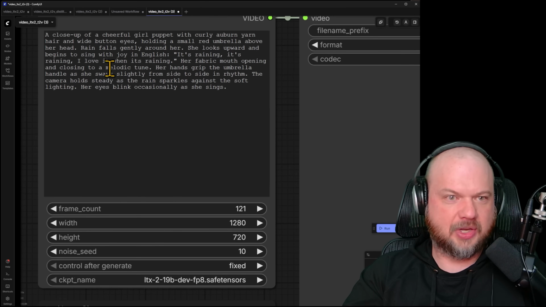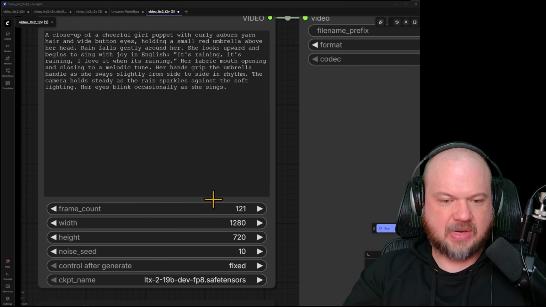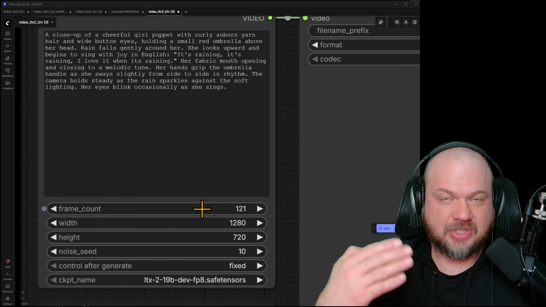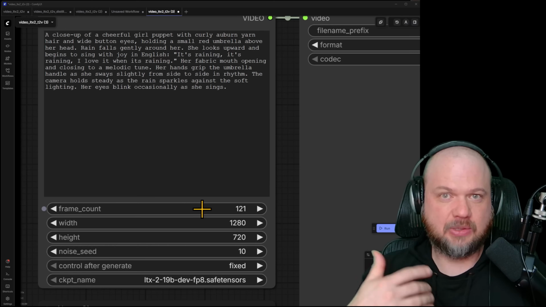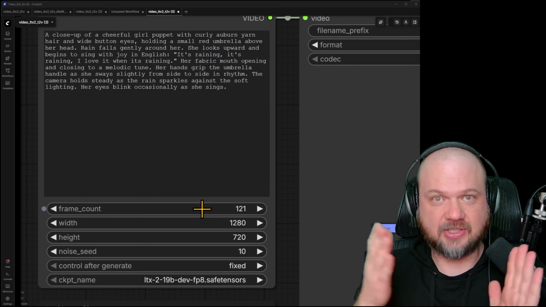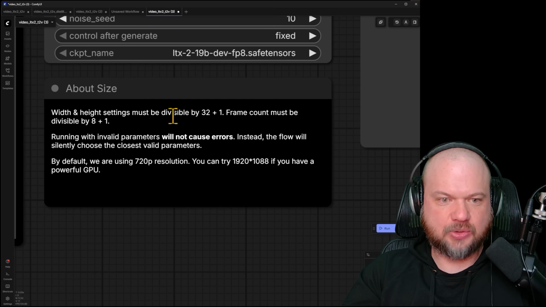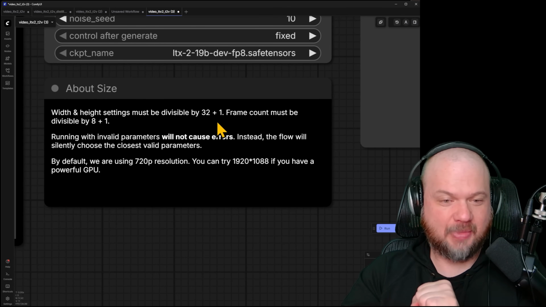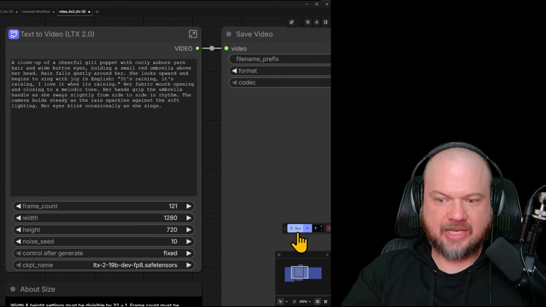We type in whatever we want in the prompt box, and we have some options here for width, height, and frame count. 121 frames divided by 24 frames per second, the speed at which it's running, means it's an output of 5 seconds. If you need to change the resolution, it gives you some helpful hints here. You can try 1920 by 1088 if you have a powerful GPU. Notice that the numbers have to follow a certain format. But once you have all that in here, you click Run.